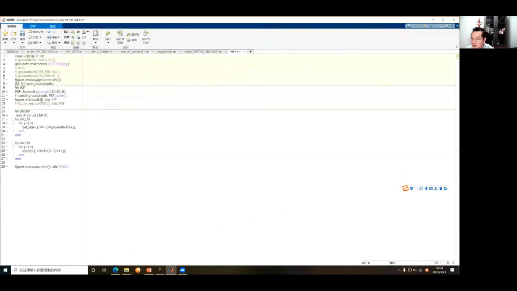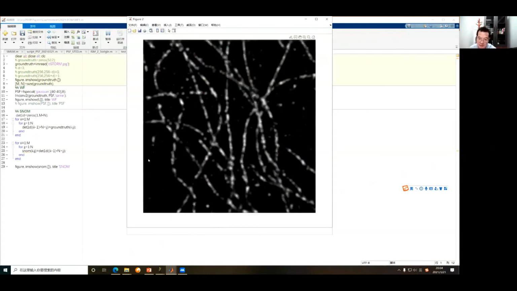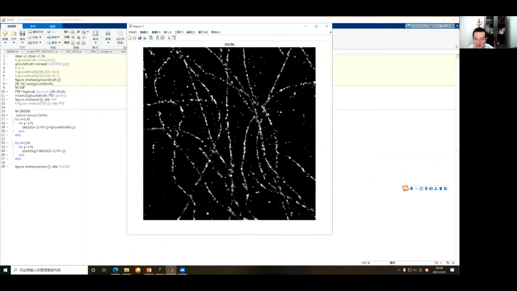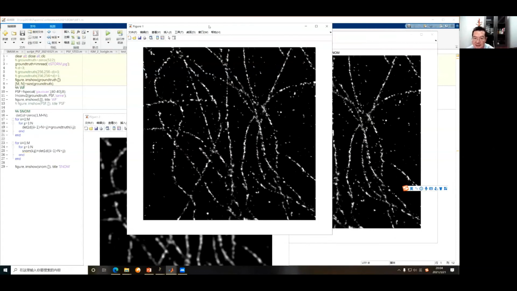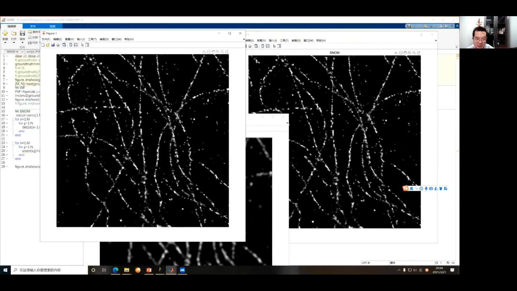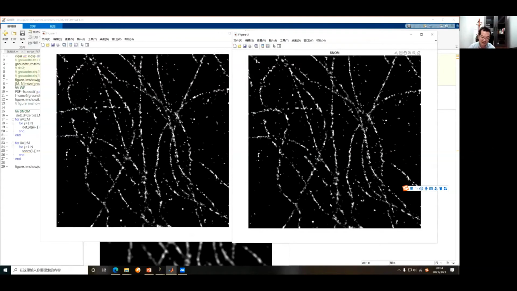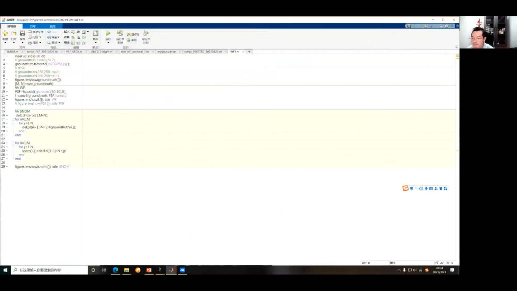Okay, because I have clear close all, it will clear the history and close all the results. So you see a blurred image, original image, blurred image, and the SNORM recovers the image for you. If you compare the original raw data and the SNORM, of course they are identical because of the sufficient resolution provided by the near field optical microscope.